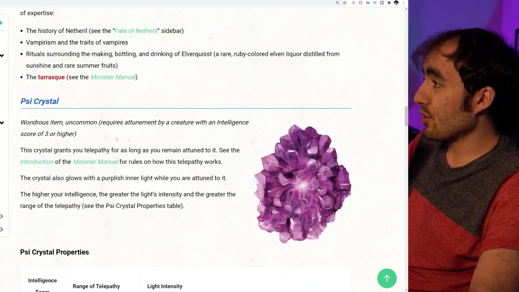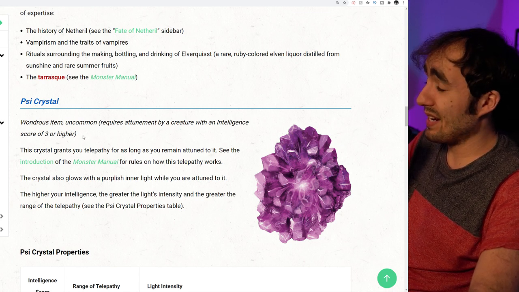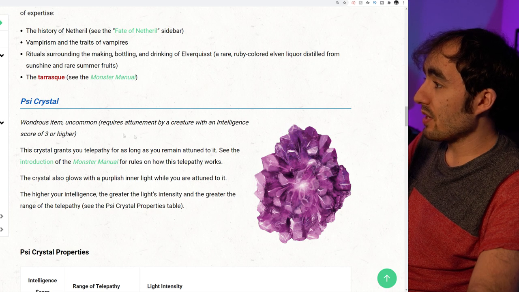Next up, we have Psi Crystal, an uncommon item that requires attunement by a creature with an Intelligence score of 3 or higher. This crystal grants you telepathy for as long as you remain attuned to it.